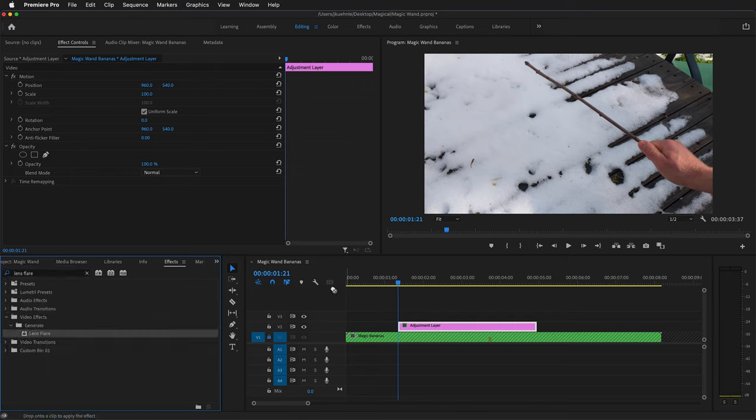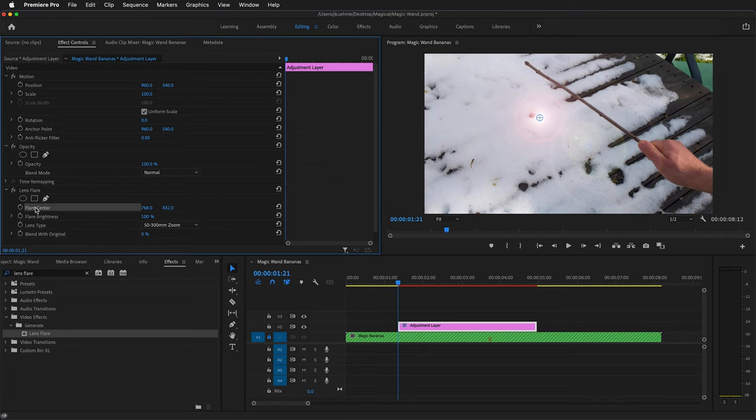Select lens flare and then drag it onto the adjustment layer. And here we have a lens flare. If we click on flare center, we can move this lens flare around, which is really convenient. So I'm going to put it on the tip of my magic wand. We can change the type of lens that's making the flare.